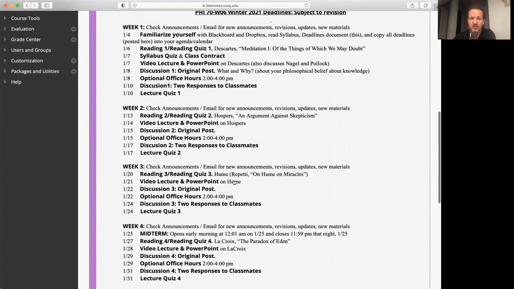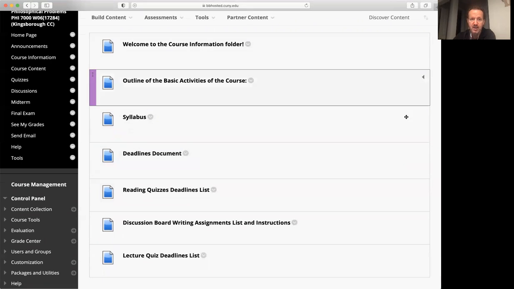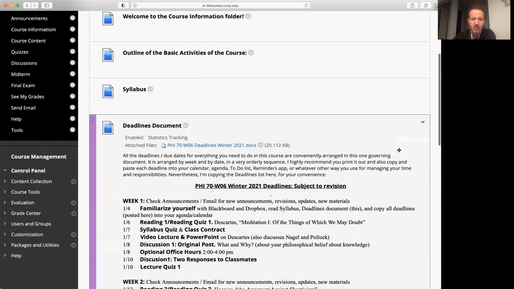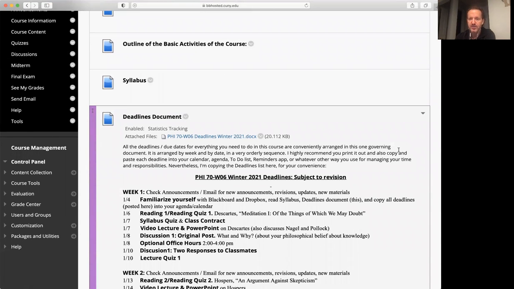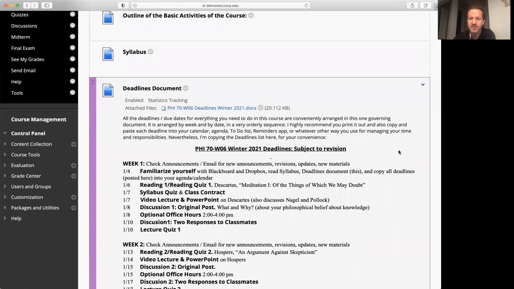So you could just always look at it right here by opening up this tab here, which I'm closing, and then opening again, that little arrow. Right? All the deadlines and due dates for everything you need to do in the course are conveniently arranged in this one governing document. They're dated by weeks and dates. It's arranged by week and date in a very orderly sequence. I highly recommend you print it out.